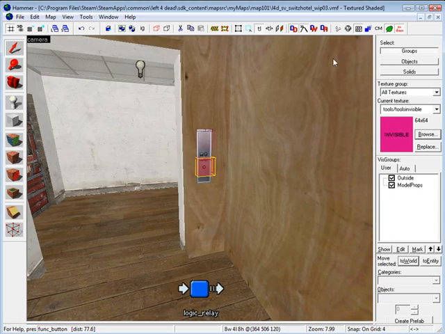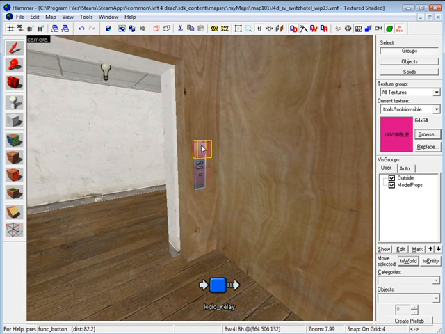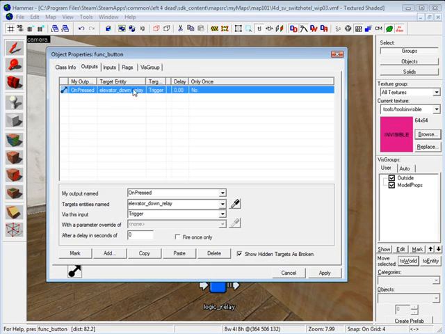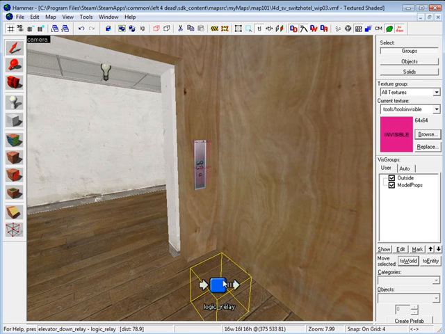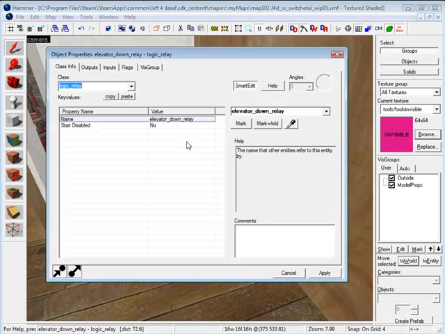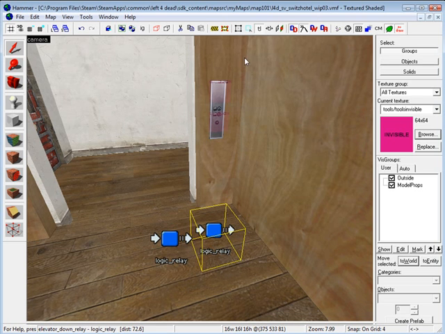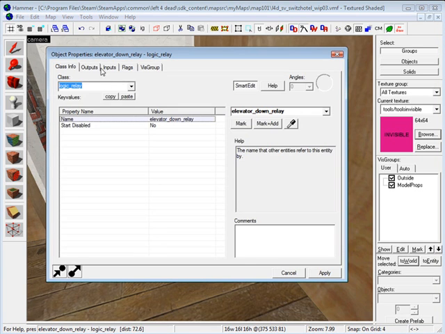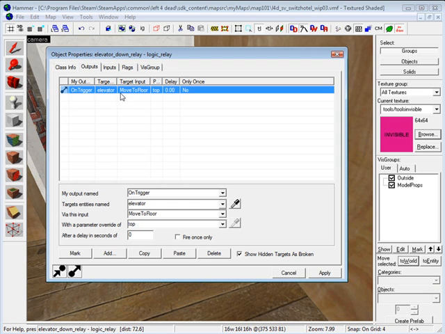So for the bottom button, I need to set up the same outputs as we did for the top. The only difference will be that I'm going to take the logic relay and duplicate it. The reason I'm duplicating it is, if I set up the bottom button to go to the same logic relay, it will conflict with the top. It'll trigger the same relay output, but we'll have parameter top and parameter bottom. It will not know which one to execute.